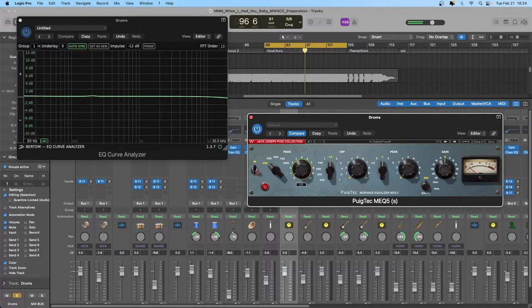We can move on now to the mid dip right here. And again, we have our frequency control. We can go from 200 hertz all the way up to 7 kilohertz. And we have the amount of dip that we want to introduce into the signal. We can move this around. Once again, you see those bandwidths changing depending on the center frequency that we choose. And we also have our high mid peak right here, where we can adjust the amount and the frequency right here. Let's bring this down so we can really see that in action, like so.